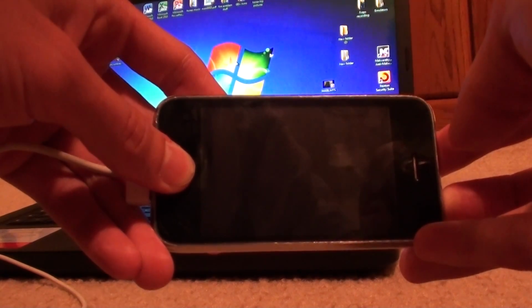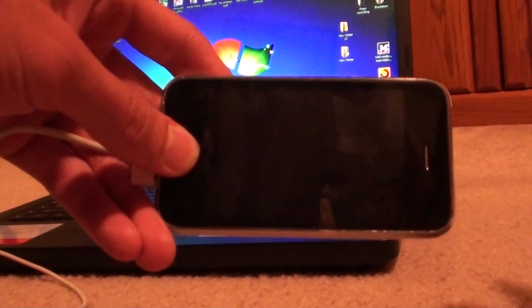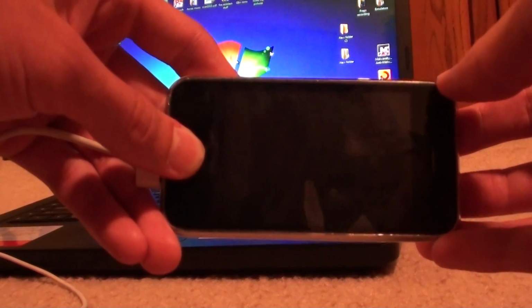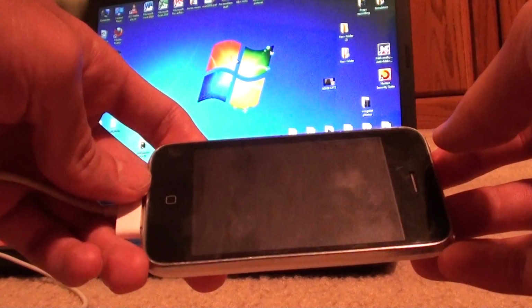All right, now there's that beep. You let go of the power button and continue holding the home button. And that beep was to let you know that you are in DFU mode.